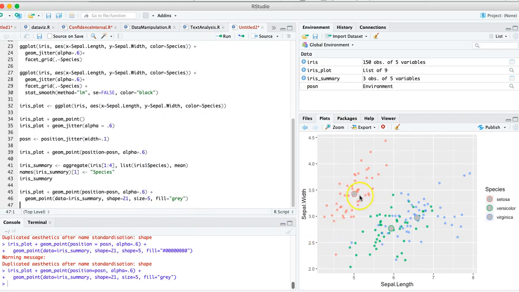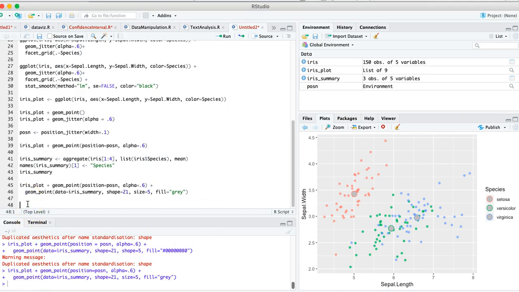And we see that we have these circles in the middle. And each of these circles are the mean that we had calculated before in our iris summary. There's a few other things along these lines that we can do. You can do things like draw a vertical line in order to say what's to the left or to the right of the mean. So you can do things like iris plot and add a geom point layer. It's the same geom point layer with the position equal to the POSN and alpha equal to 0.6.